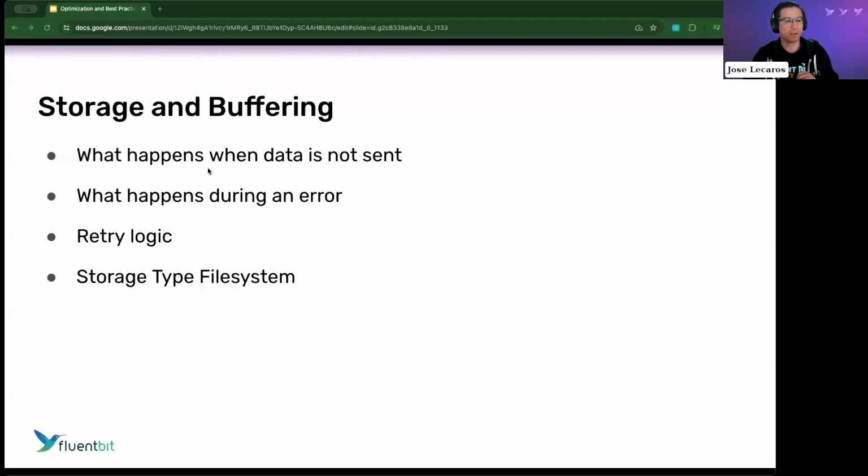So in this scenario, there are many things that could happen. What happens when the data is not sent? As we discussed, it could be either retried or discarded, depending on the response from the server and also on the configuration of your retries. Fluent Bit can delete your chunks that are not retriable or that are irrecoverable. You will just delete them and move forward with that.